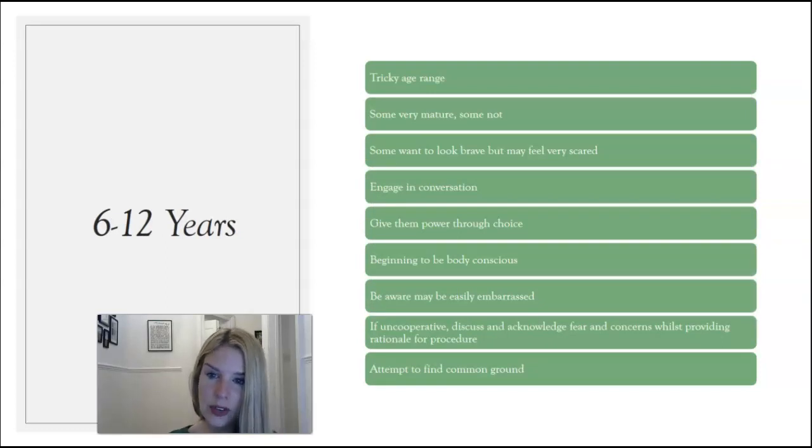Okay, so 6 to 12 years is when it starts to become a little bit more tricky, because some 8-year-olds are very, very mature for their age, and some 8-year-olds are much, much younger. So it really can vary depending on the child. And quite often at this age, the child maybe wants to look brave and doesn't want to admit that they feel really scared, and that's really, really hard, because sometimes you can really see it in their eyes that they are very, very scared, especially children who are going through chemotherapy or long-term illness.